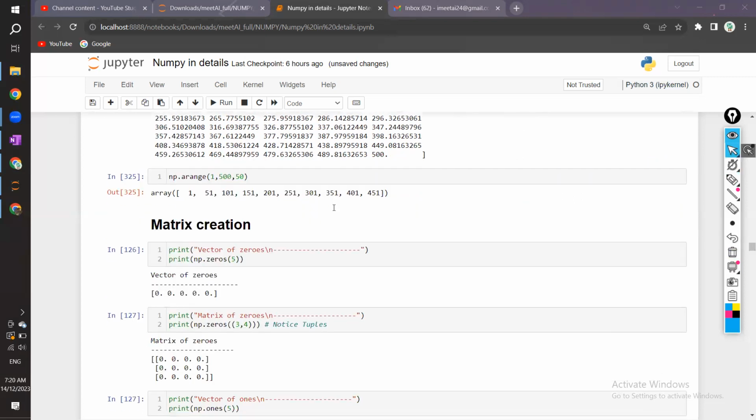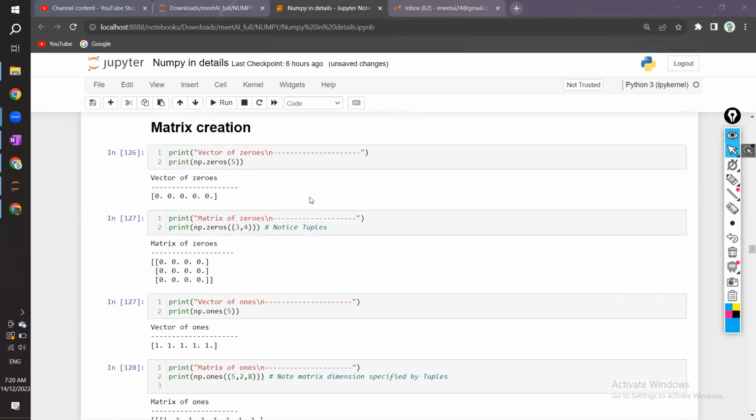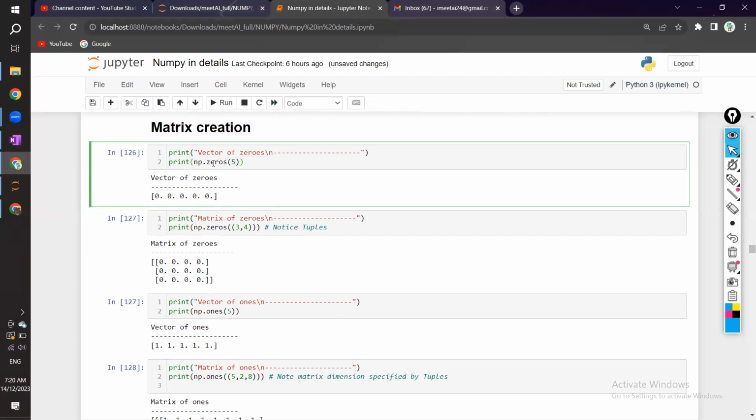Okay, fine. So after that, we have the matrix creation part, which we have already covered most of in the linear algebra session. Okay, but I'll just give you a walkthrough. np.zeros. Okay, create zeros with just 5 rows. Okay, and 5 columns.